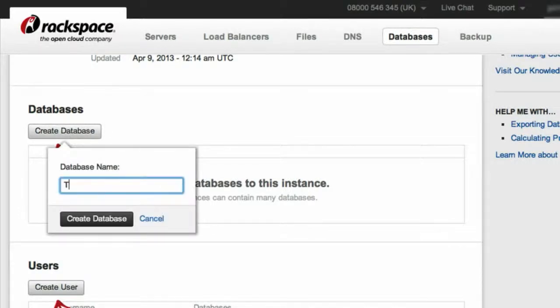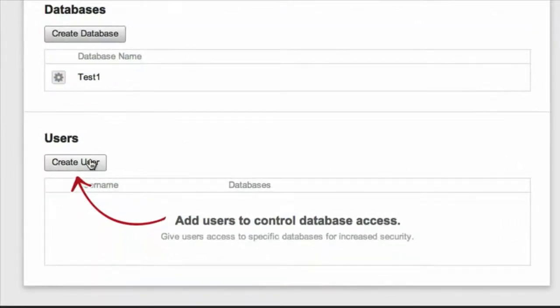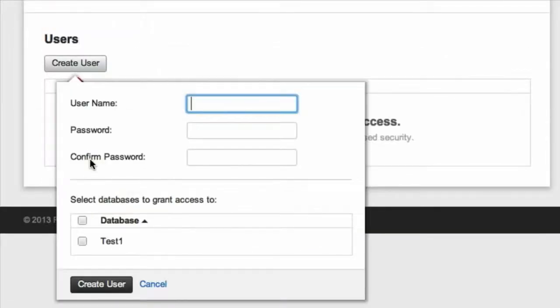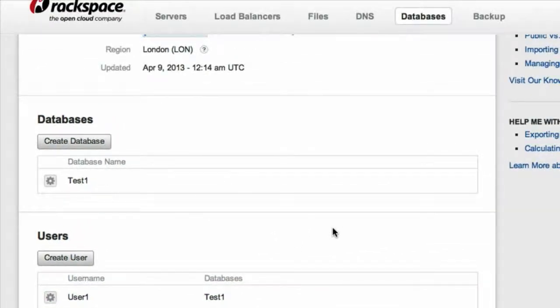So if I click Create Database, Test 1, Create, and I'll create a user. So a user is someone who's got admin access to that database. So I'm just creating a username and a password, and I'm granting that user access to the database that I created previously. So that's all been done, that's been set up.